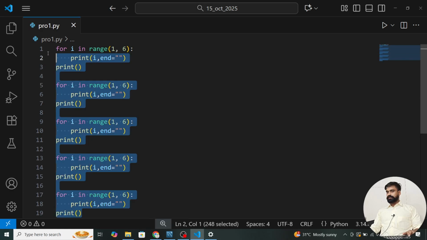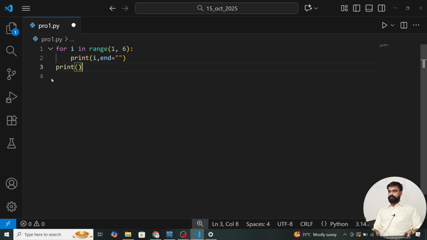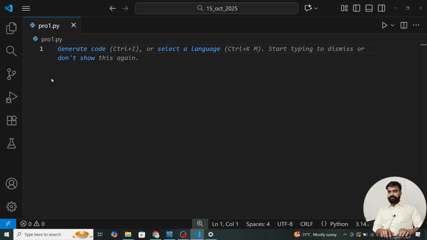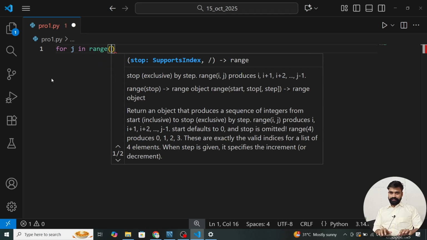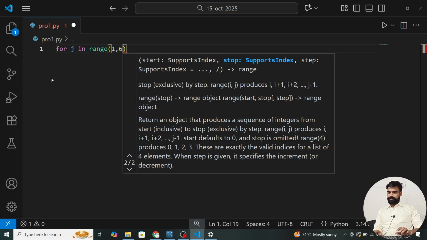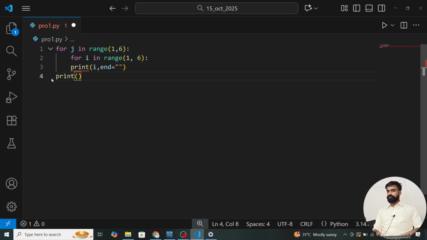But is this the correct way of writing code? Do you think so? No. So what can we do? We know everything is going to be repeated, so this code we have to repeat. We can repeat this same code by putting it inside a new loop. So I cut this and write for j in range, and inside this I say 1 comma 6, and then I put this code inside.